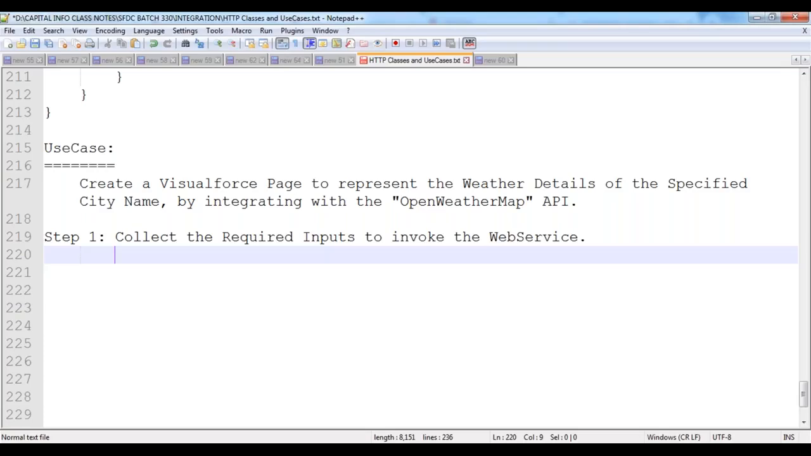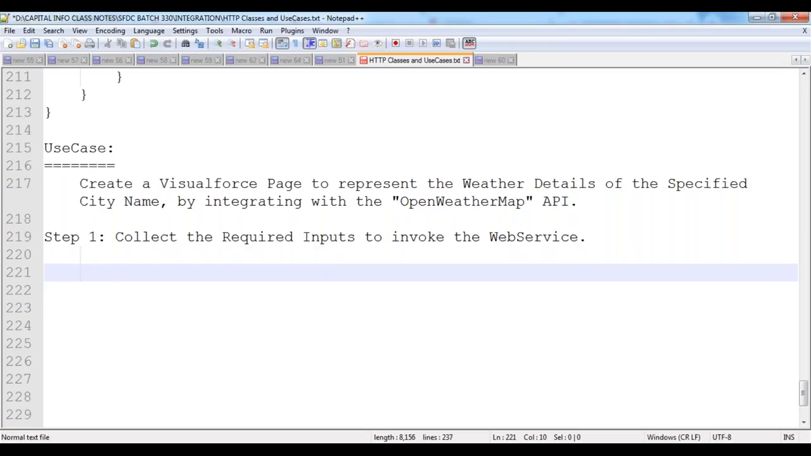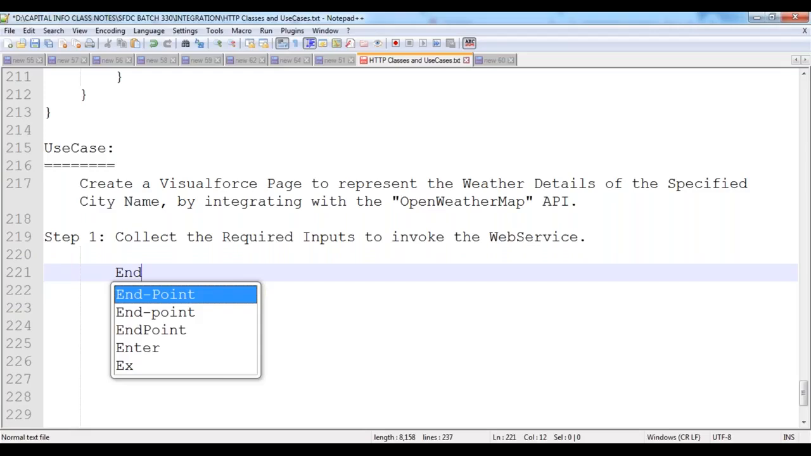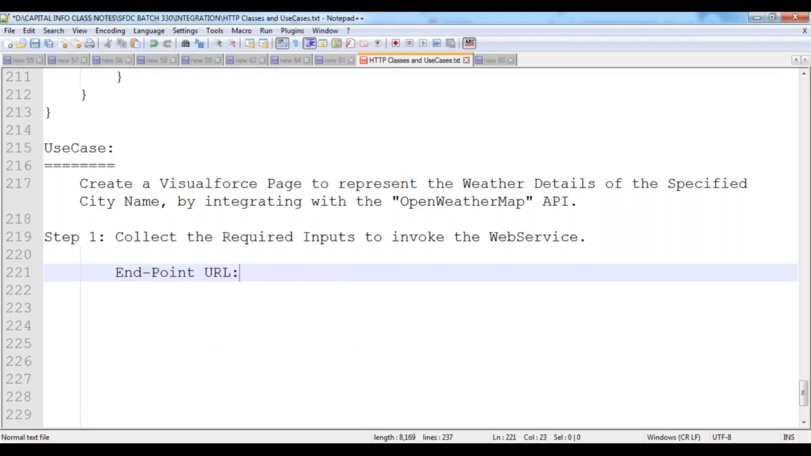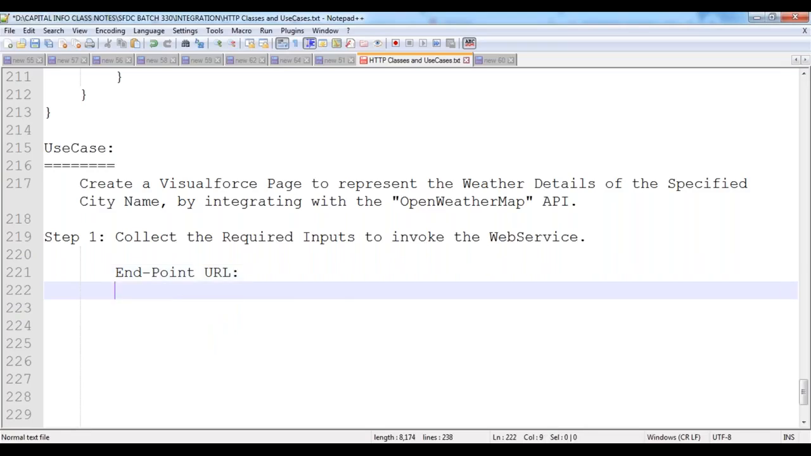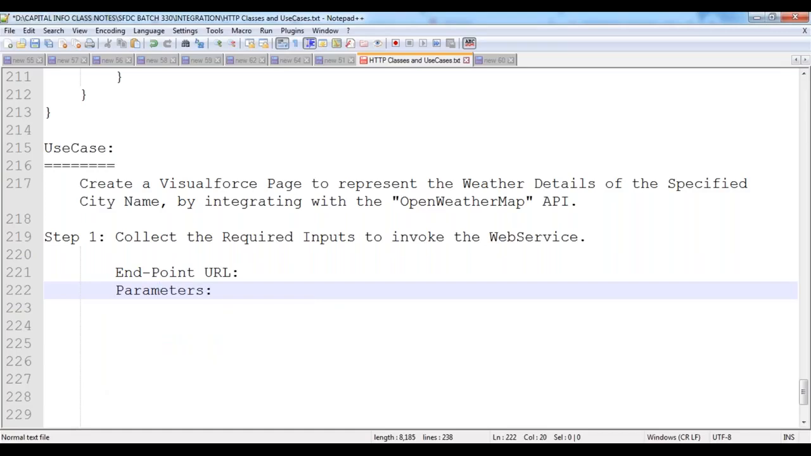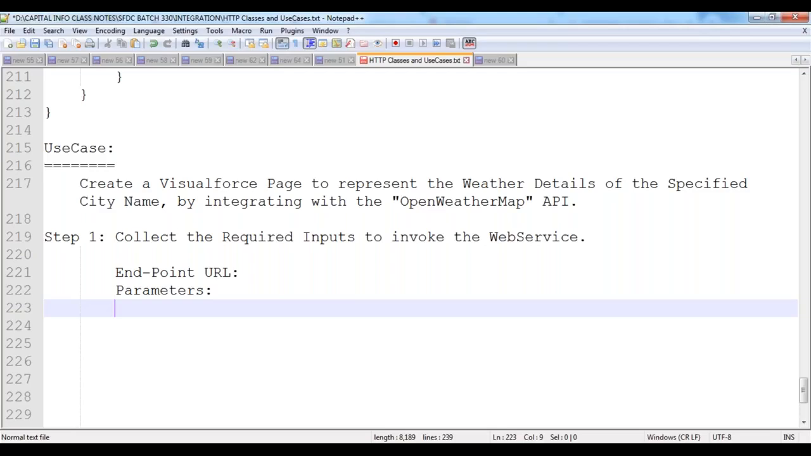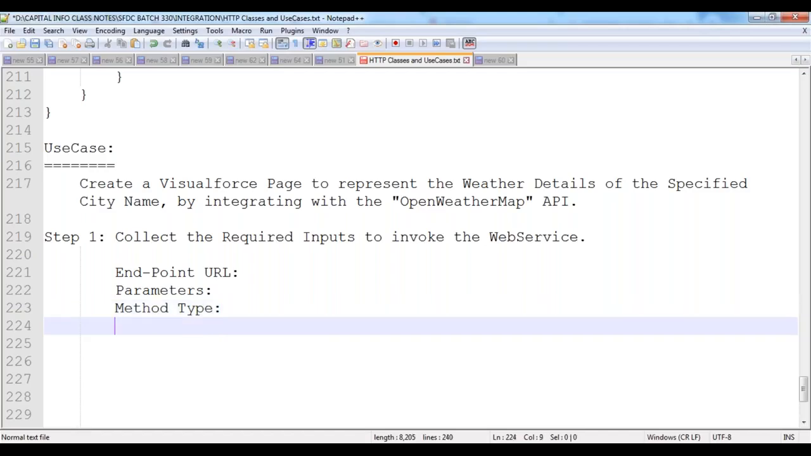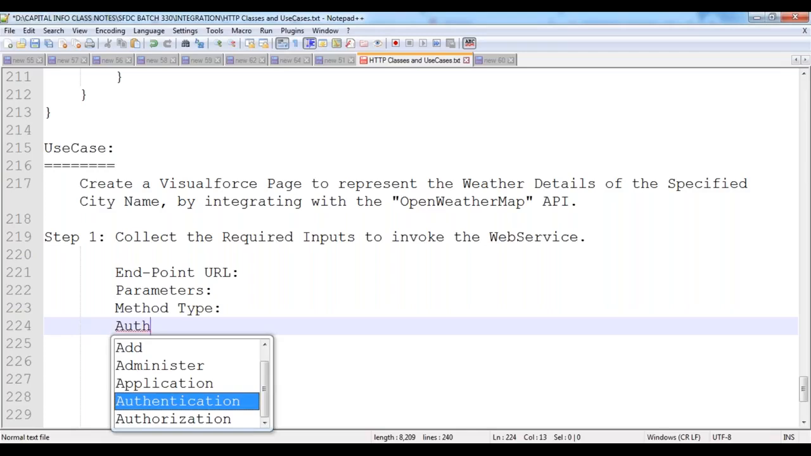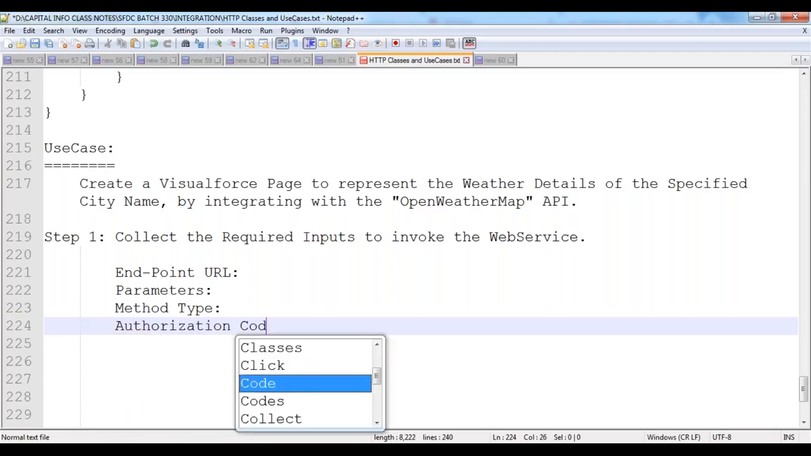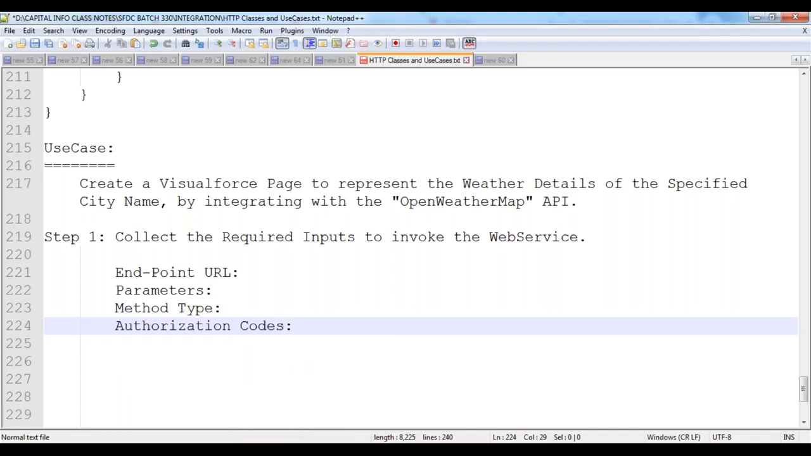So what kind of details are required? We need the URL, that is called the endpoint URL. And then, if any parameters are required, we need to specify the parameters. We need the method type, what type of method it is. If it requires any authorization code, then we can collect those authorization codes also. In this case, let's collect this information right now.